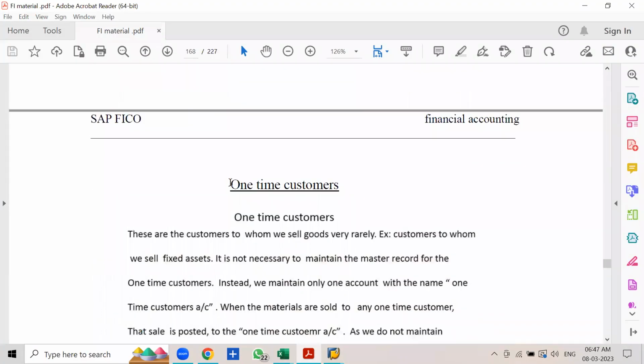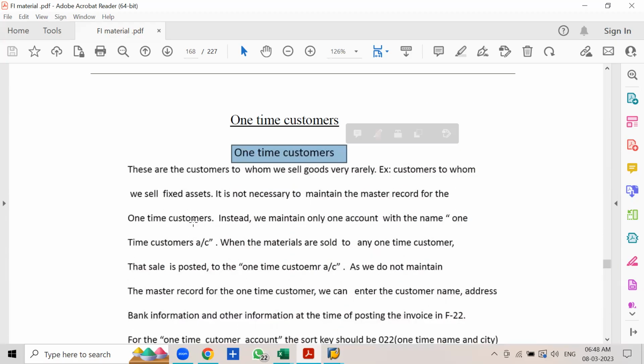Now, one-time customers. It is similar to one-time vendors in accounts payable. These are the customers to whom we sell goods very rarely. For example, customers to whom we sell fixed assets. There are some customers who purchase goods from us, even normal trading goods, only now and then. They are called one-time customers.